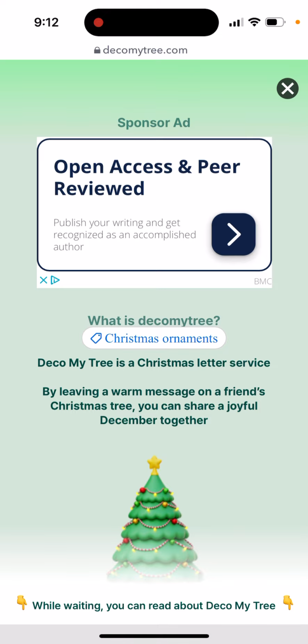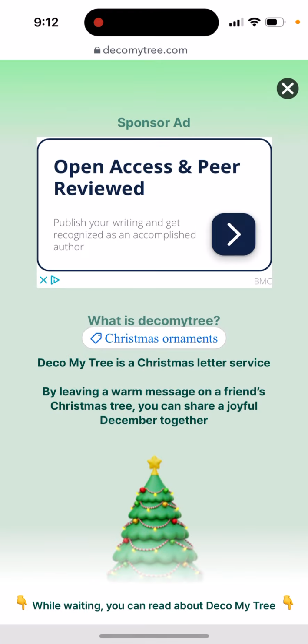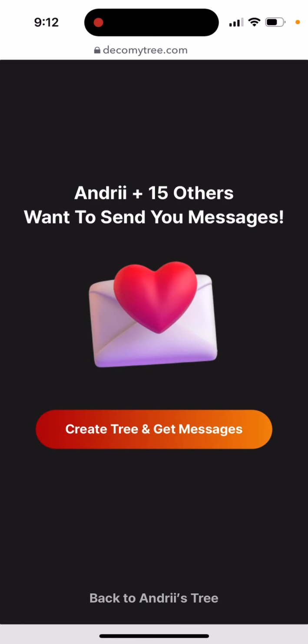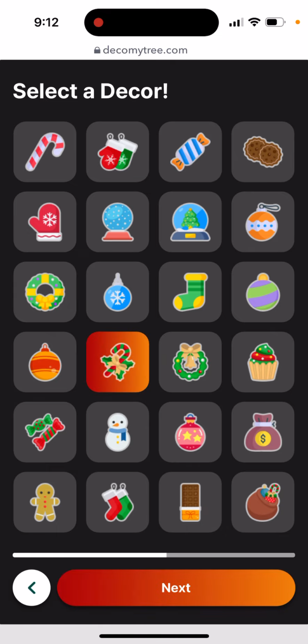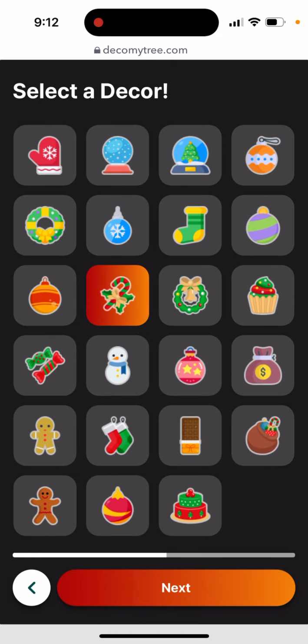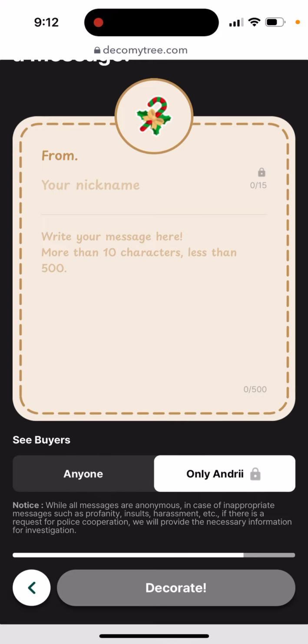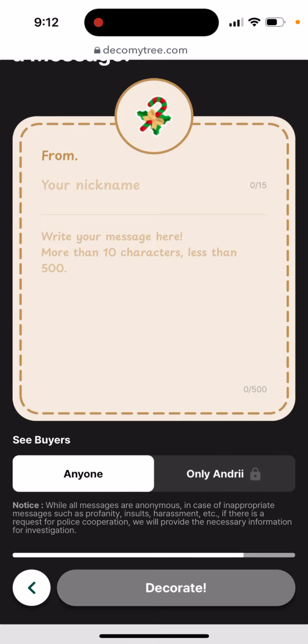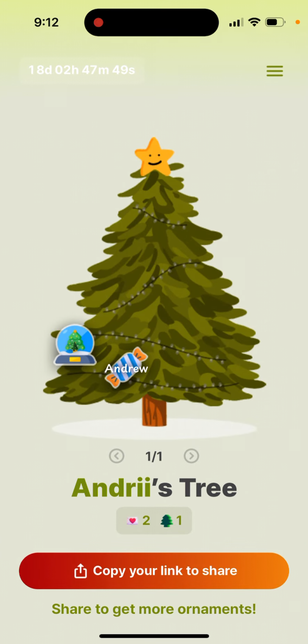When you were sharing the message, you saw that there was an opportunity to leave this message anonymously. So for example here I will show you. Here I tap start decorating, and then I again want to send a message, and here I can share it only to that person, or I can make it public, share it to anyone. So this is kind of important if you want to keep it private and things like that. That's how it works. And yeah, so there you have it.